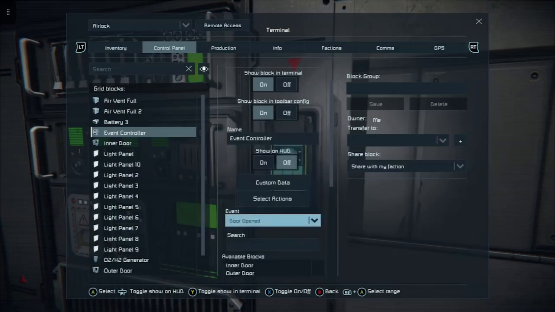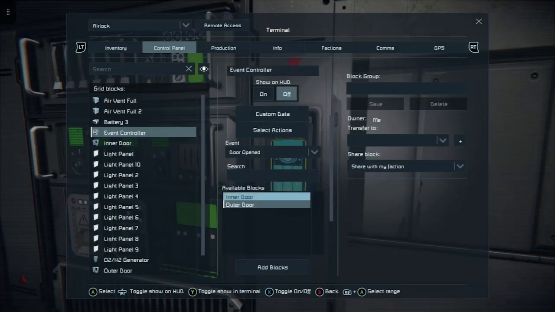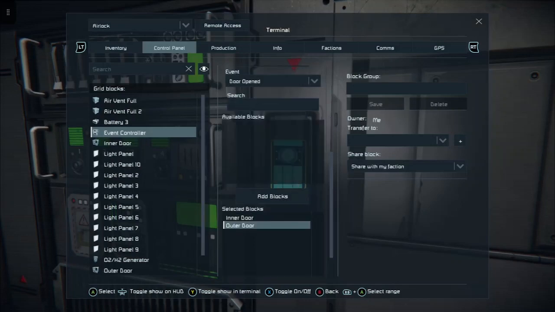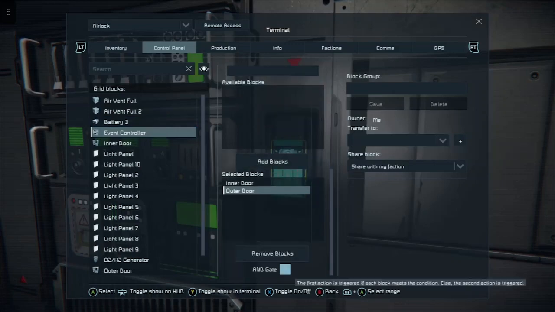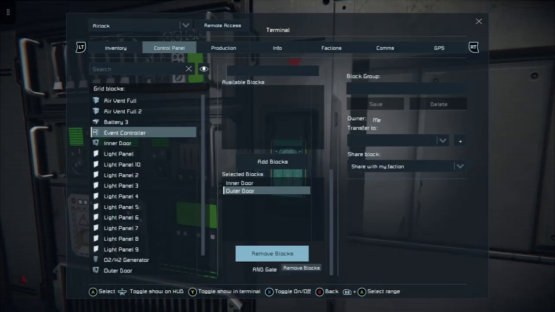And then you'll see that our available blocks, we have inner and outer door. We want both of these on the event controller. So hold down the right bumper, tap A until you have both of these selected like that, and click add blocks. Then you'll see our selected blocks for monitoring are now added. We're not done yet though.